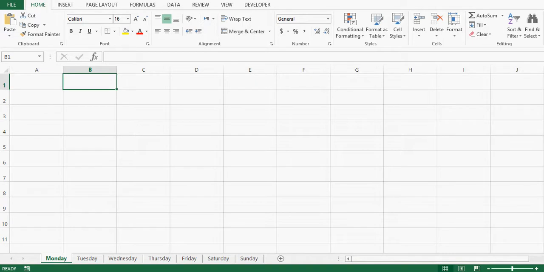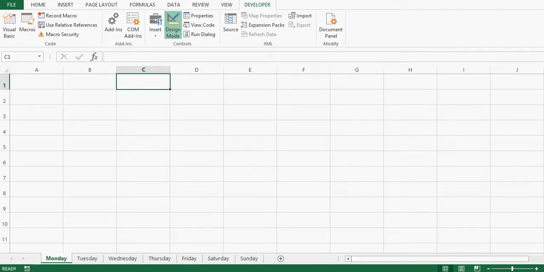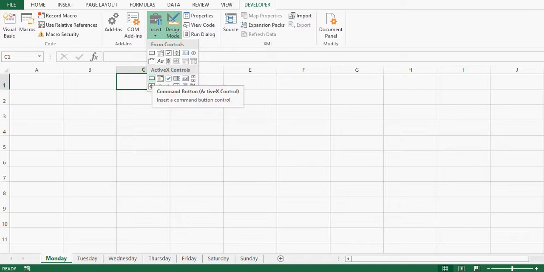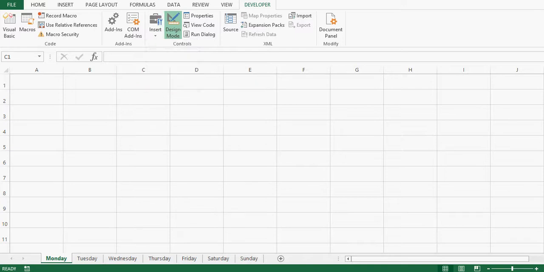In this example, we will see how to declare, initialize, and display a variable in Excel VBA programming. Understand with the example. I'll go to Developer tab, and here we have option as Insert. We can see Form Controls and ActiveX Controls. From ActiveX Controls, I'll select Command button, and I'll drag a Command button here.